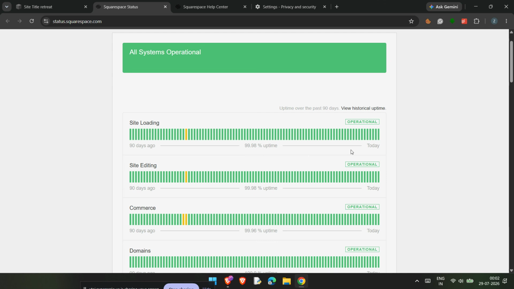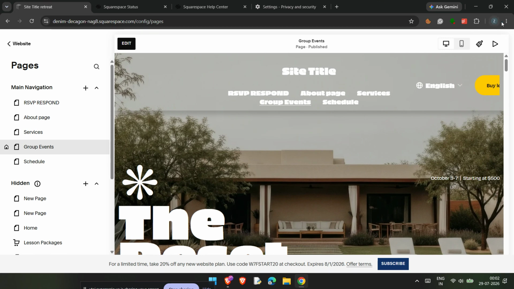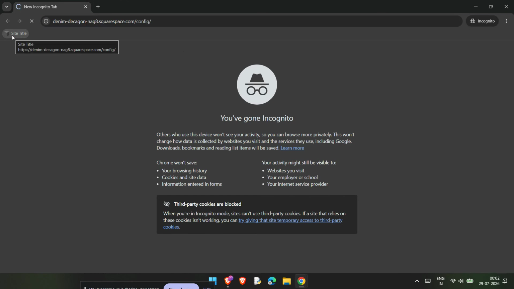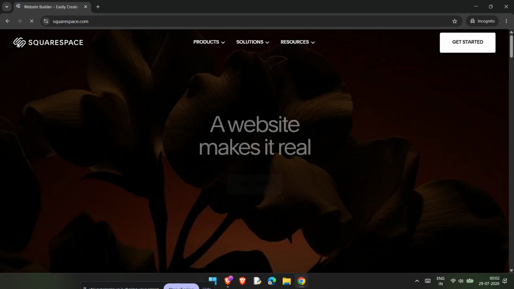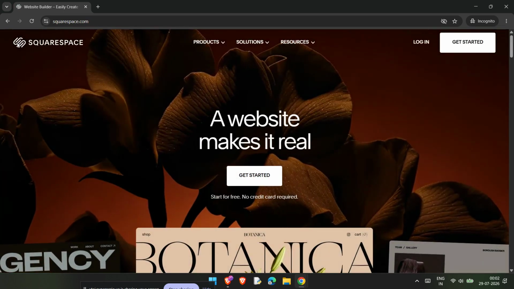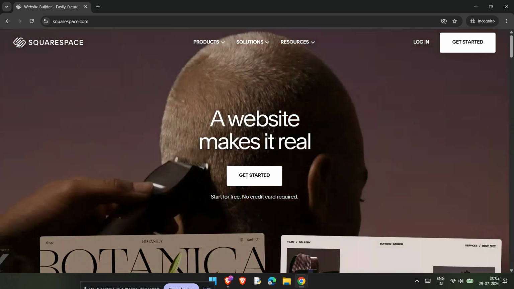Now, if the status page does not show a major issue, the next step is to test your site in an Incognito window. Open a private browser session and try loading your Squarespace website again. This step helps you figure out whether the problem is tied to your regular browser profile, such as saved cookies, cached files, extensions, or session data.